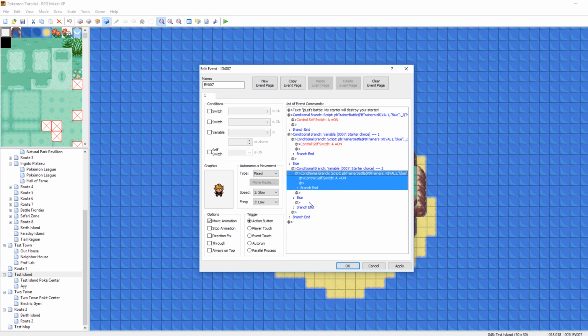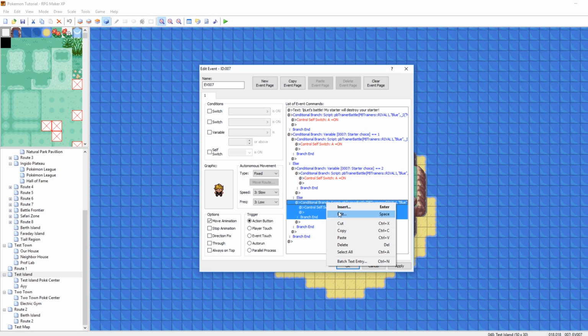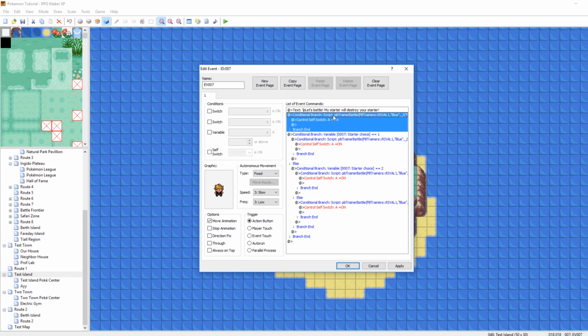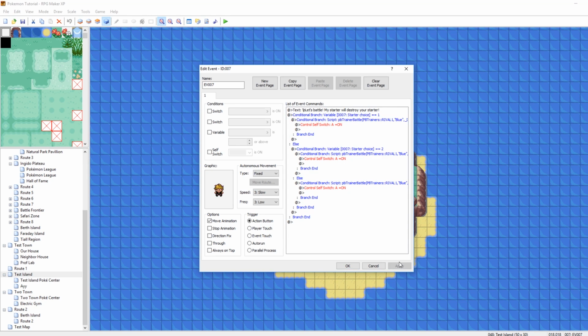And then copy it and paste it in again, so that way we fight Blue 2. And I can get rid of this first one right here. So let me do a summary here also, just in case it was confusing.